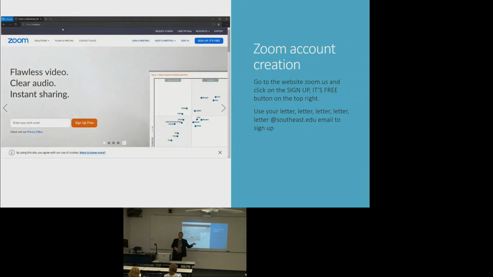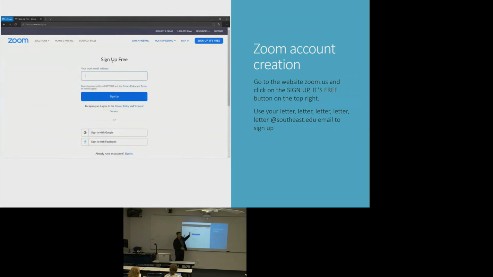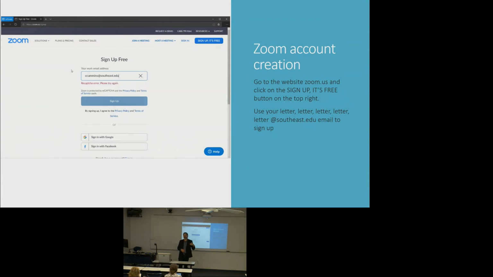When you go to Zoom though, you'll use your email address just like we had the letter email address. And then if you don't know your password, don't worry about it. There's a password reset option right below where you can enter in your password. You create your own password. These are not connected to your SEC accounts. You're not using your SEC password. You're creating a new one, okay?